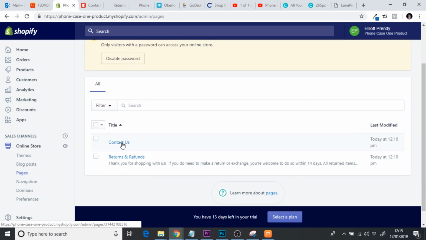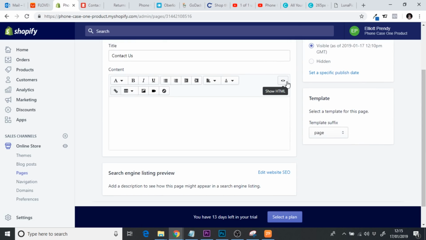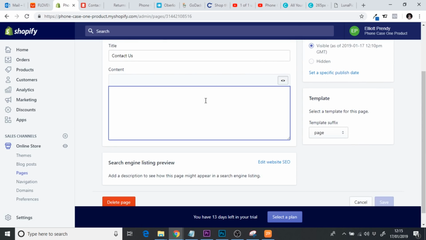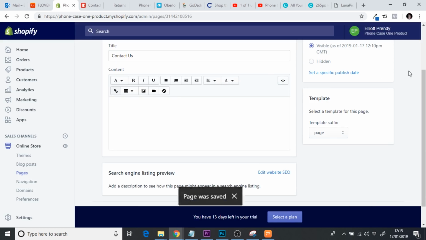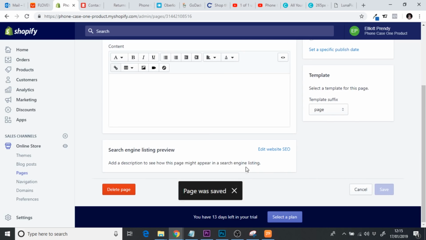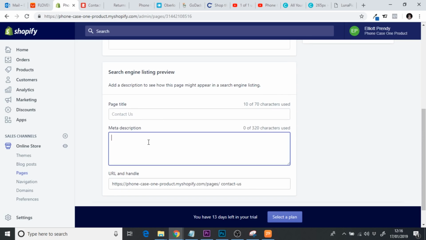Then we're going to go to contact us. And what you're going to do, you're going to click on show HTML and we're going to just paste that in there. Perfect. And we will save that. And once again, we'll just edit the website SEO. So let's edit this. Contact us.